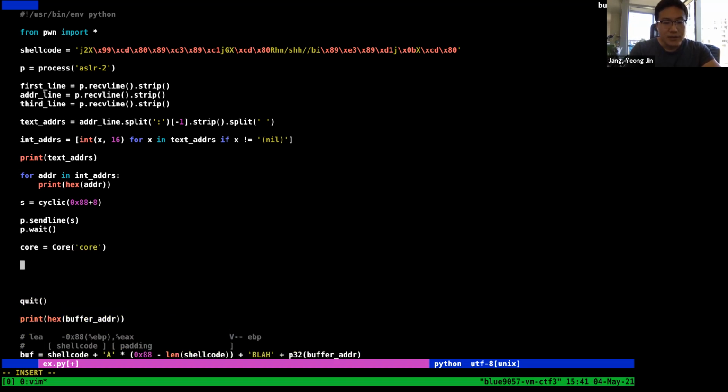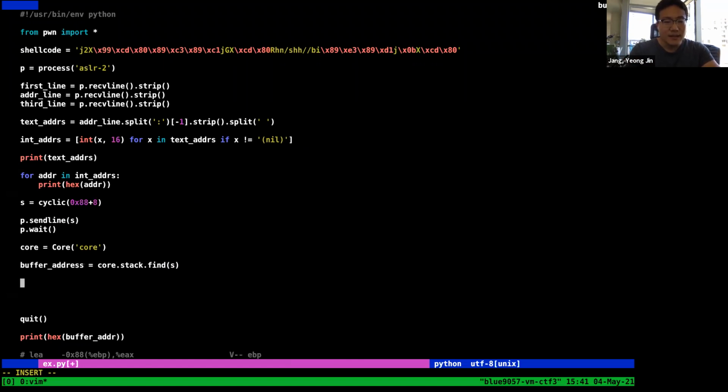And what we will do is core.stack.find. We will find the address of our buffer because we put this cyclic string into our buffer. If we do core.stack.find, then it will automatically find where our buffer is. And then we will get the buffer address like this. And then I will print out this value.